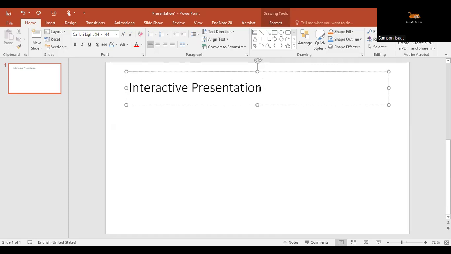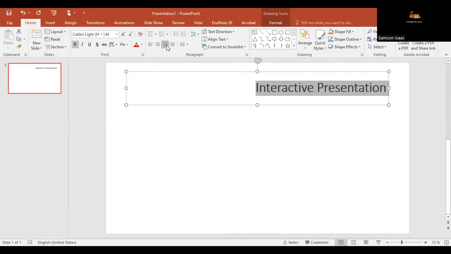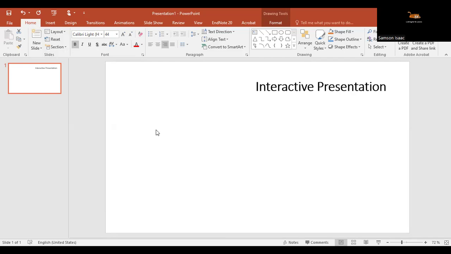After you must have entered interactive presentation, you highlight it by either pressing Ctrl A or using the mouse cursor. You change the format, you make the font bold. You align to the right. And after aligning to the right, the next thing is for us to go to insert.